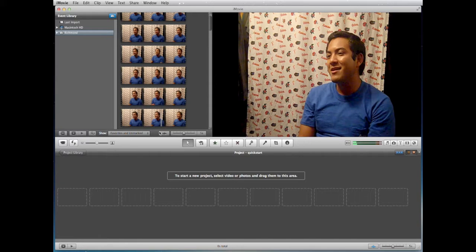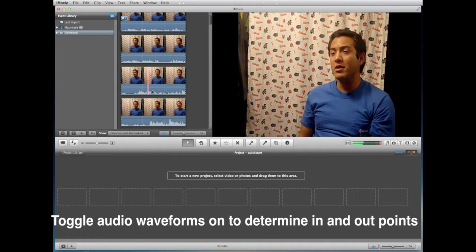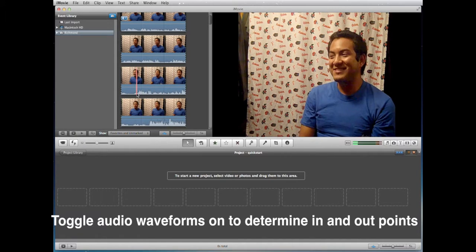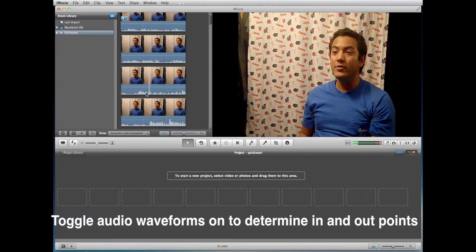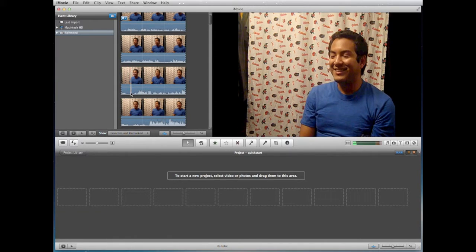And if I click in here, well, first of all, if you're going to do this method, let's go ahead and toggle your audio waveforms on. This does give you a sort of a visual. Basically, where there's peaks are people talking, where there's no peaks or flat, there's nobody talking. An excellent place to start and stop.